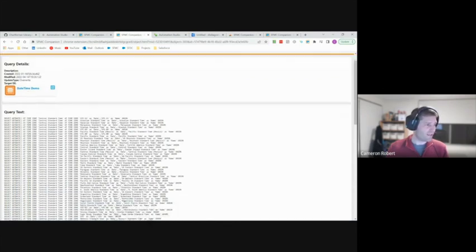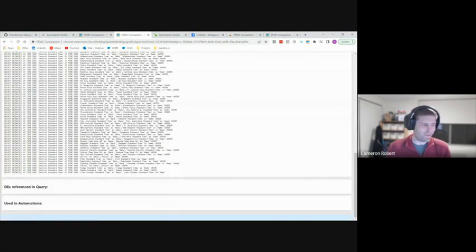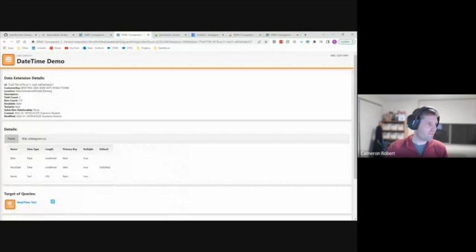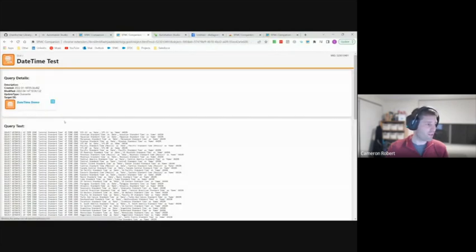This is a query. Now it's doing my date time test. I was doing some testing with date time, as you can see, and it dumps it into this DE. And where is it? It's in my demos location. If I want to go find it for myself, I can click on that launcher. It'll take me straight to that data extension in Contact Builder.